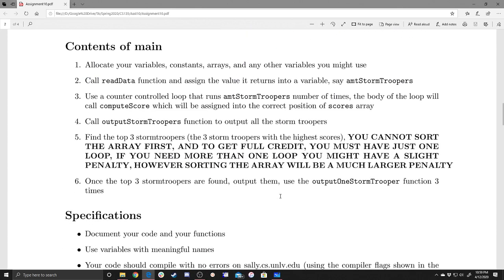So here are the portions of the main you want to follow. I didn't give you a main, but you can follow this. You allocate your arrays, you call a read data function to read all your data in, you compute the scores for each one, and you output all Stormtroopers. You want to find the top 3 Stormtroopers, the ones with the highest scores. You can't sort the array first, that'll be too easy, and you don't want 3 separate loops. You want 1 loop that does it all. You may have several variables to constantly maintain first, second, and third, and move those values around accordingly when you see a bigger value. You'll have to think about that.